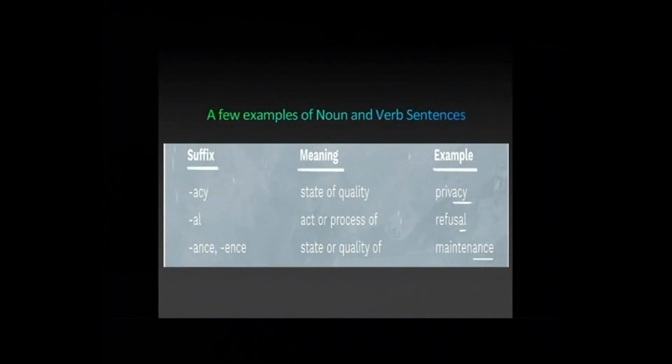Not exactly sentences, these are suffixes. Okay, so the suffix is AC, ACY. The suffix is AC, ACY, and the meaning is state or quality. The example is privacy.